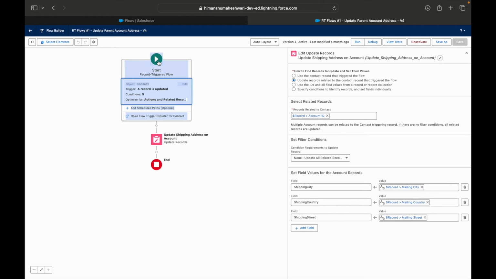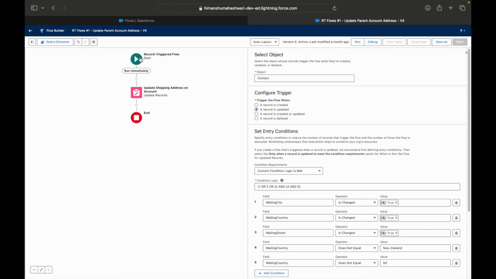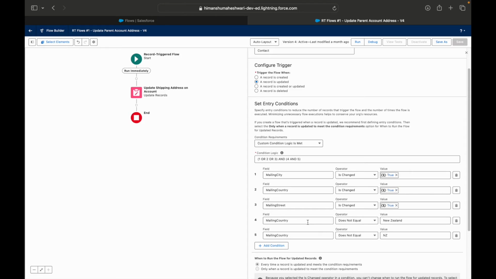That is fine. But then I also have, let's say, 5 conditions, right? I'm just trying to show you something so that you understand how to deploy, whether the changes really affect or not. So we see this here, mailing country does not equal New Zealand, right?